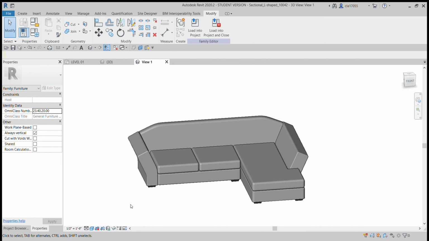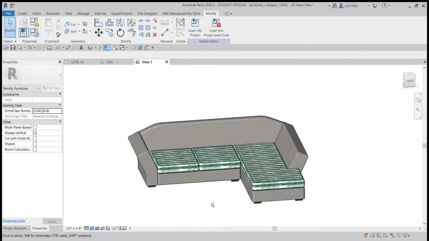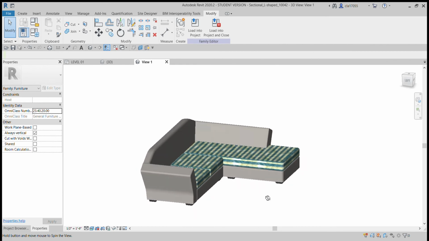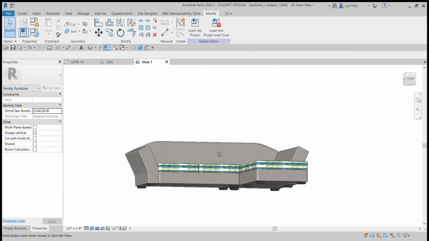Now you can't really tell, so I'm going to go down here to the visual styles button. And I'll just click on realistic. And that changed it so that it's got blue stripes on it. Now it's nice and stripey.